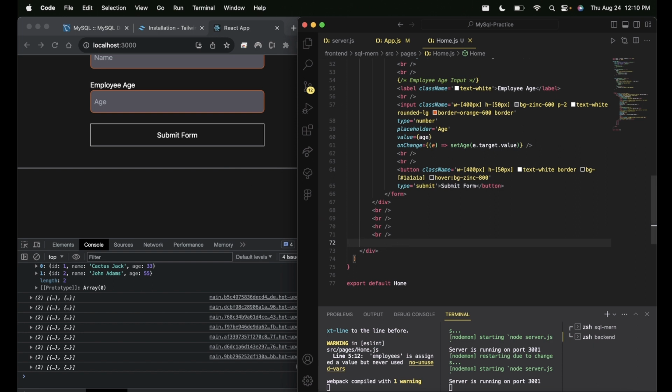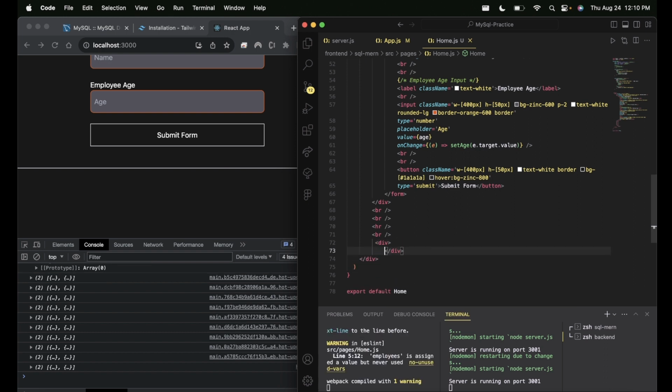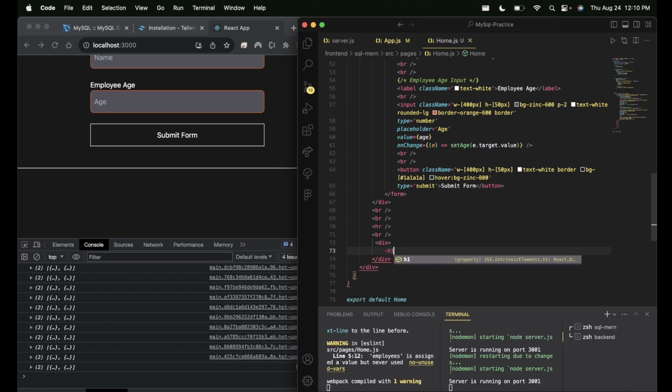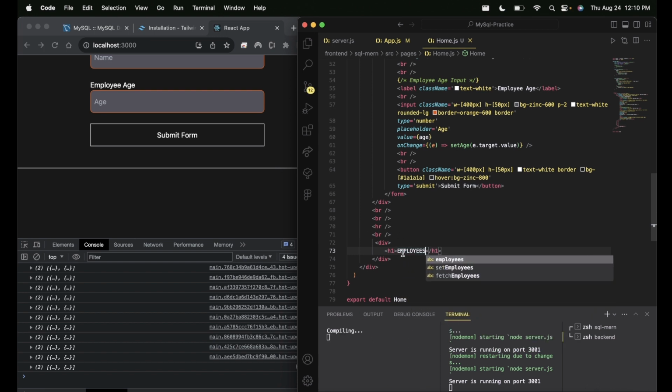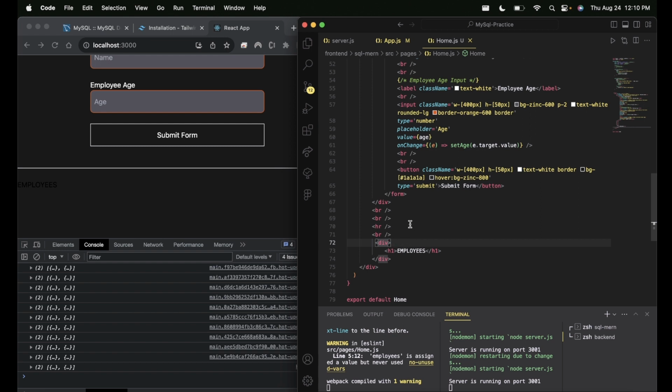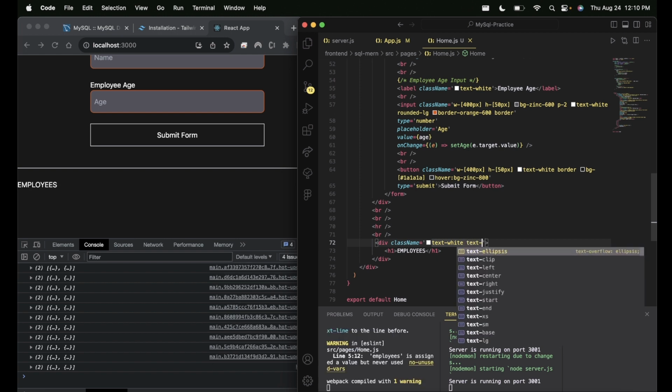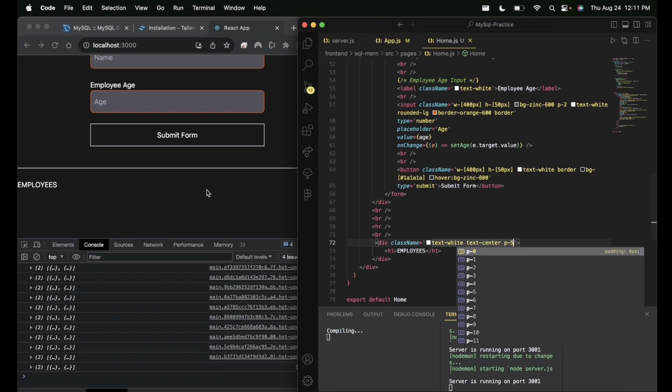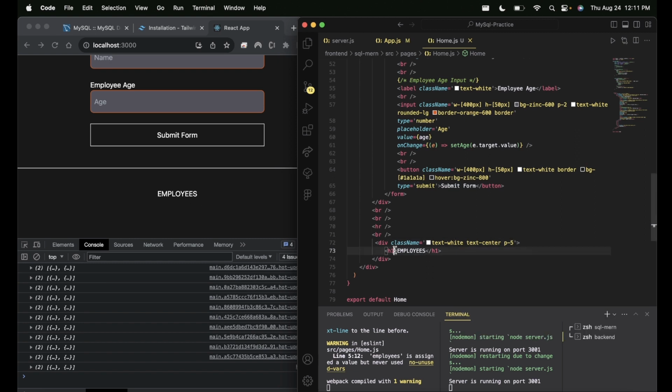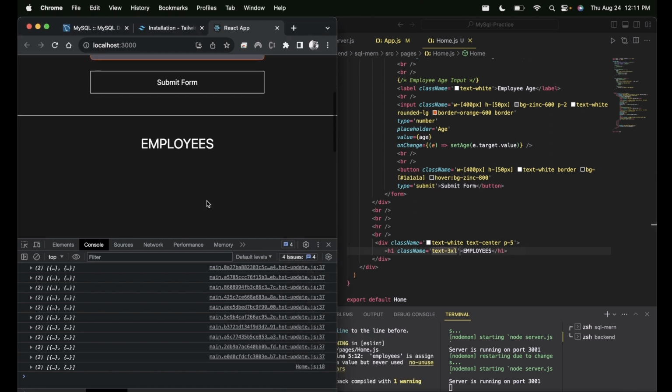And now what we can do is we can make a div here. Oh, what happened here? Okay, we're going to make the div, and then inside of the div, we're going to make an h1, and then we are going to say employees. That way it can show there. And then for our div here, let's just style it really quickly. We'll say text white, and then text center, and then P5. That way it can move to the center, and then just like that. Now the h1, we're just going to want it to say text 3XL. That way we can just increase the font size, and awesome, just like that.